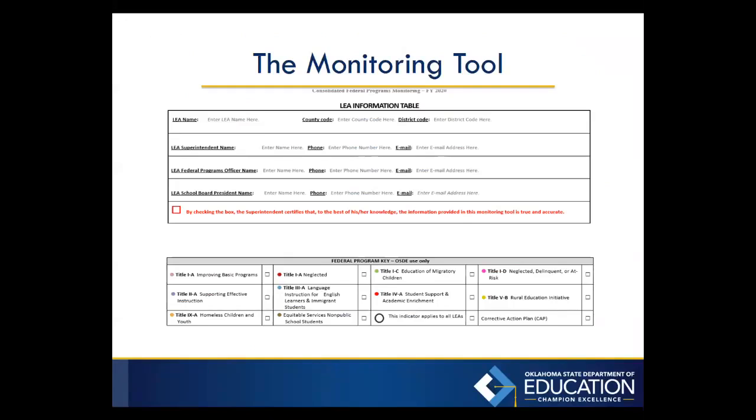The table at the lower part of this page is for your reviewer. You don't need to check any boxes here. The reviewer will check what title programs you receive allocations for, which helps us then know what to look for. One thing that you may want to look at, though, in this box is each title program has a colored dot next to it, and those colored dots appear as we go through the monitoring tool.